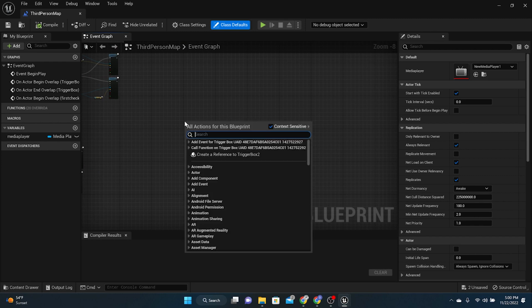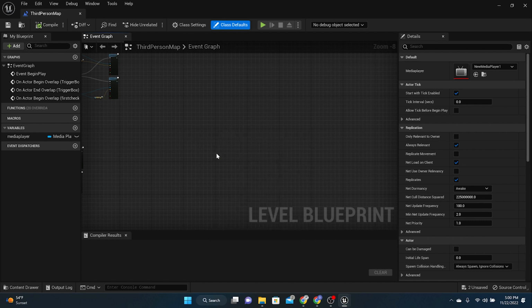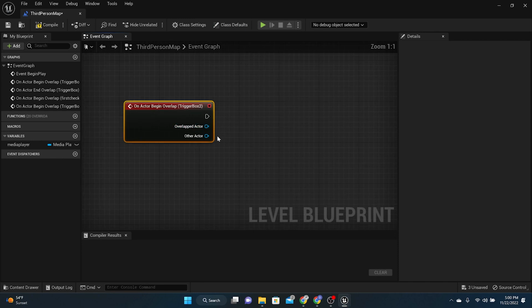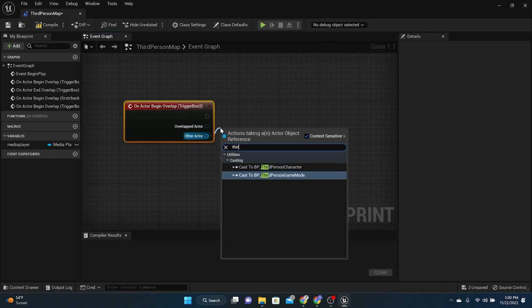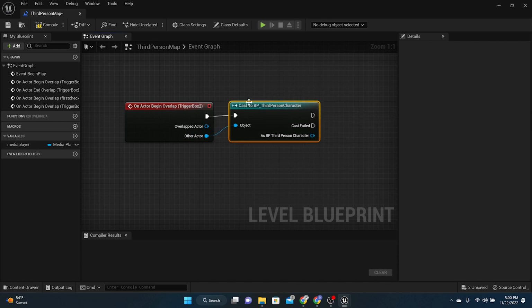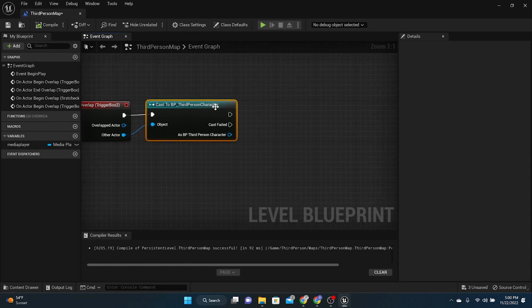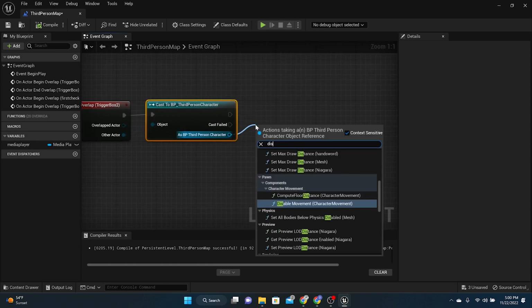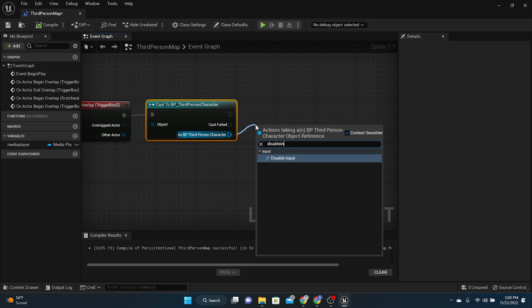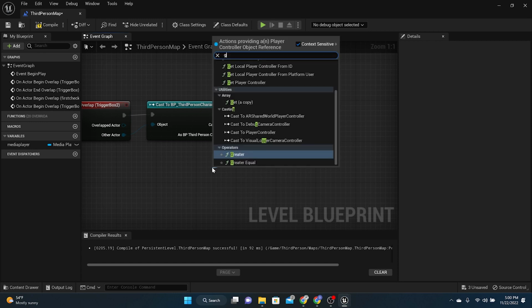Right click somewhere and add an event for the trigger box. Go to collision and add On Actor Begin Overlap. For the other actor, we'll say the third person character. So when the third person character overlaps that box, we want it to disable their input. So let's add Disable Input, and for the player controller here, just drag off and say Get Player Controller.